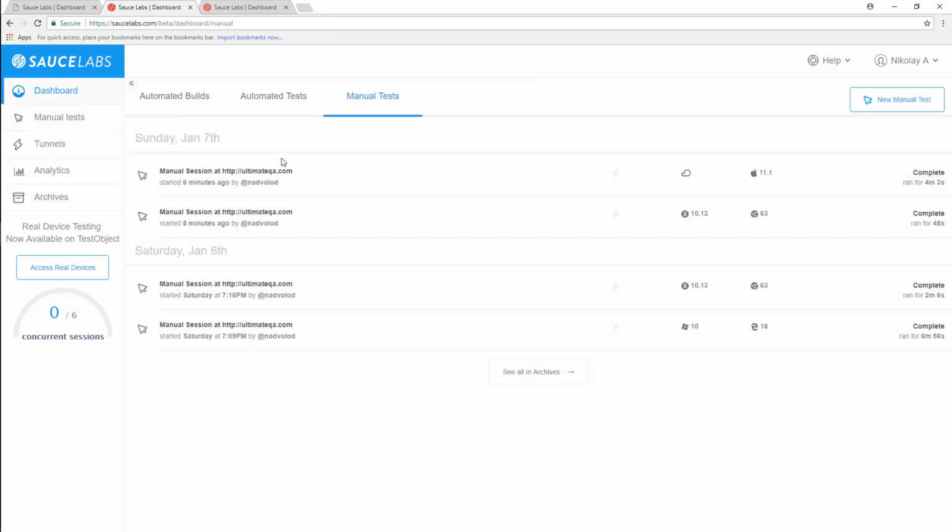So that's just a little brief overview of Sauce Labs. We're going to dig more into these tabs as we're tackling them in the rest of the course.